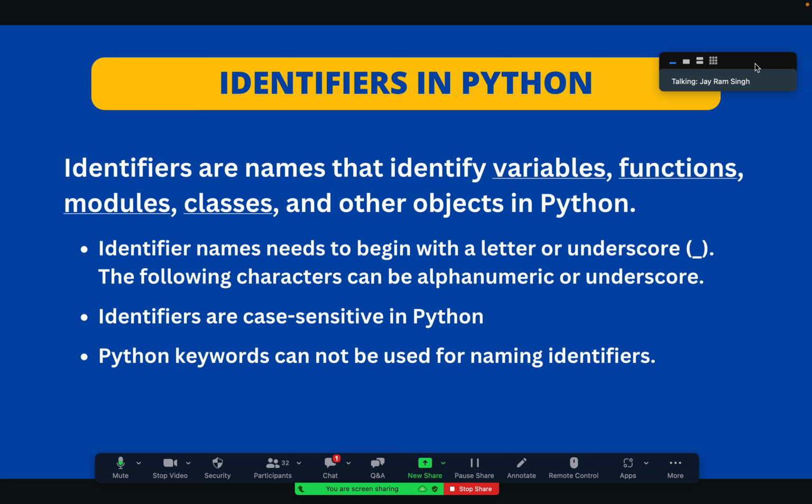Whenever you write them, there are always some conventions for writing identifiers. Like, an identifier name needs to begin with a letter or an underscore.